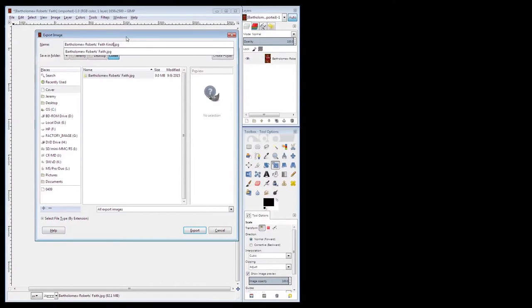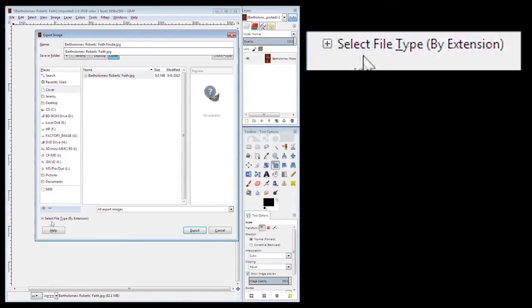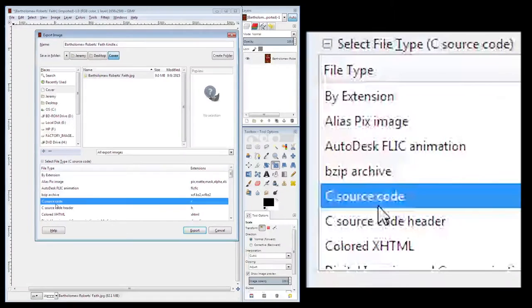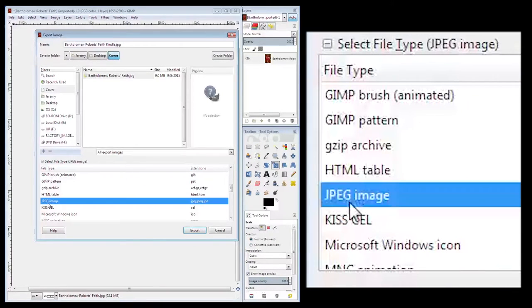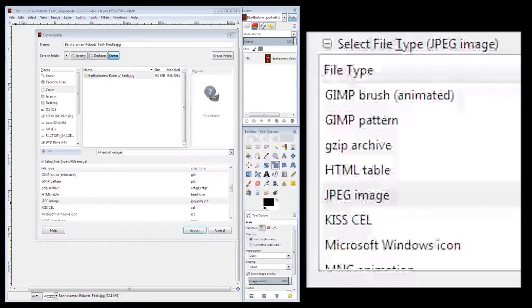Make sure to leave the extension, the part at the end, like .jpg or .png, alone, as without that, the computer won't know what type of file it is. We want to save it in .jpg format, though, as it offers the best size for the best quality, and it works in Kindle. You can select the extension type by clicking the plus on the bottom left here, and then scrolling through the options until you find JPEG image. Once you've gotten that selected, and changed the name of the image, click Export at the bottom, and it will bring up a new window.